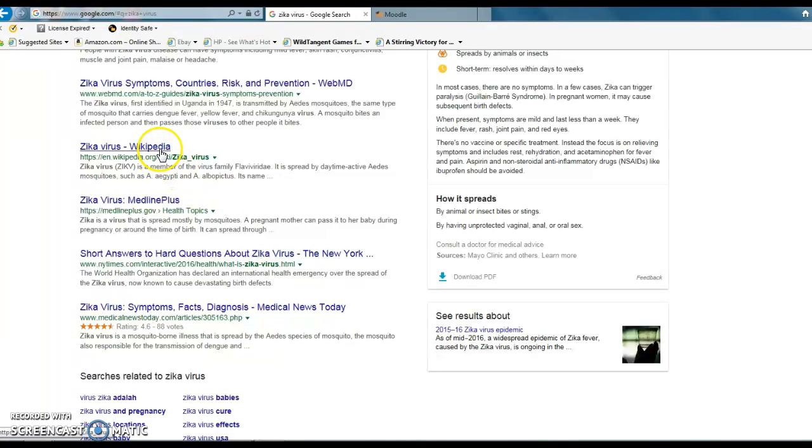Next, we have Wikipedia. This is an article on Zika virus by Wikipedia, which sounds like encyclopedia, but it's not exactly encyclopedia because ordinary people that have access can make edits. Now, I use Wikipedia, but I would not call it an academic source.